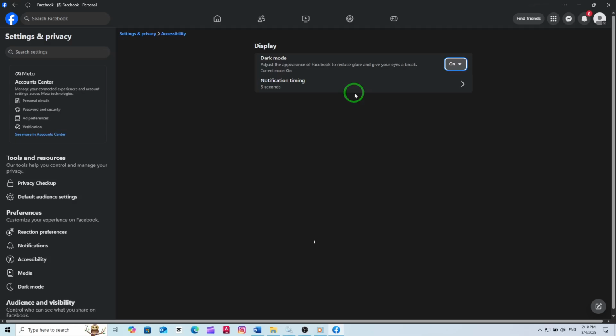This new update makes it easier than ever to customize your viewing experience, so you can browse comfortably for as long as you want.